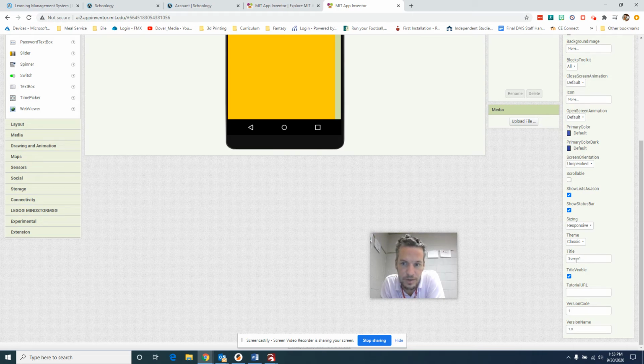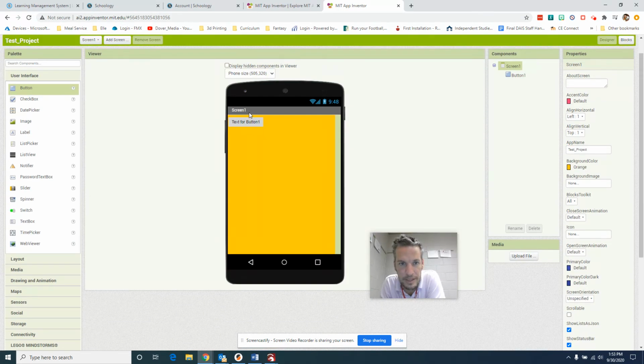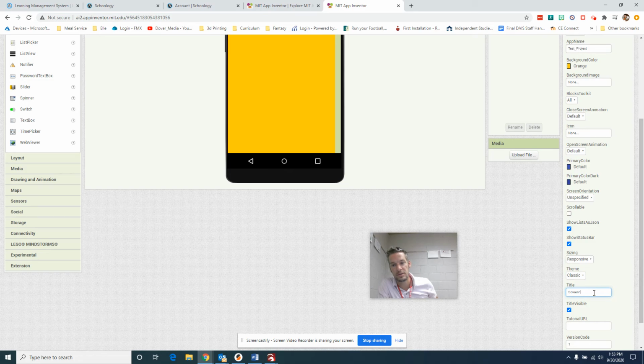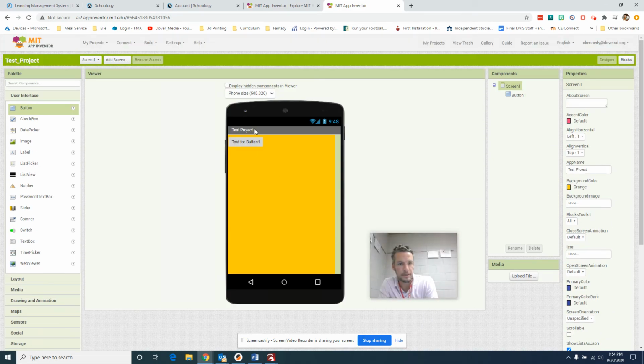Right now, title says Screen1. So if you look right here, it says Screen1 as well. You never want to leave your title called Screen1, because whoever's using this app, let's say you're testing the app and you want to know what the app is called, we don't want to have this called Screen1. So since this app is not called Screen1, we're going to erase that. We're going to call it Test Project, and we're going to put a space in there. And notice right up here at the top, it says Test Project.